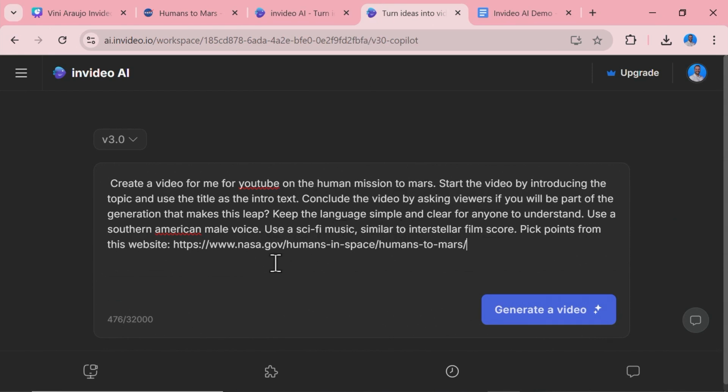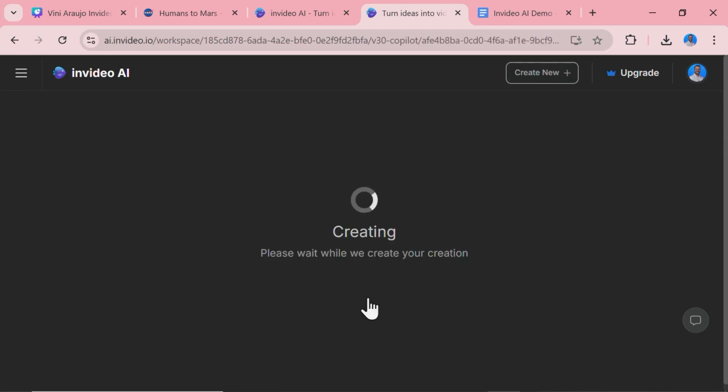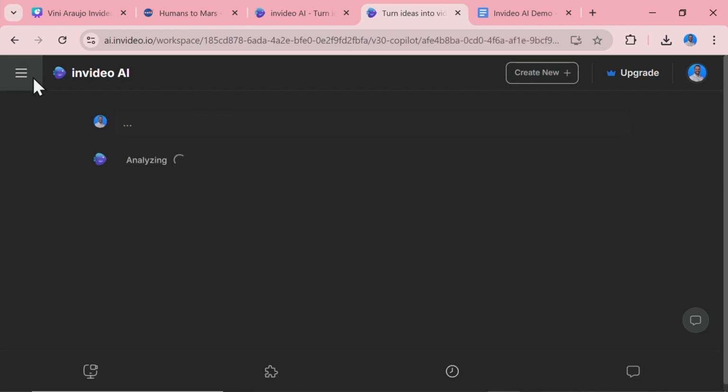All right, and you can see here how many characters it allows. It lets you go up to 32,000 characters, and I only used 470. So the more details, the better, guys. So I'm not gonna click generate, but I'll show you what was the next step. I'll let this generate and you can see what goes after that. But we're gonna go to the actual one that I made.